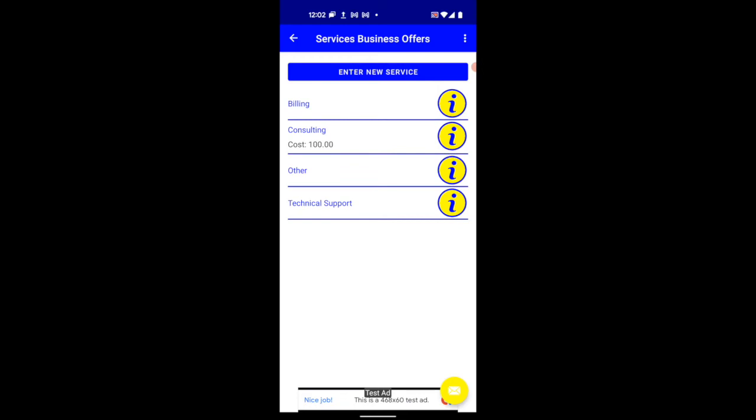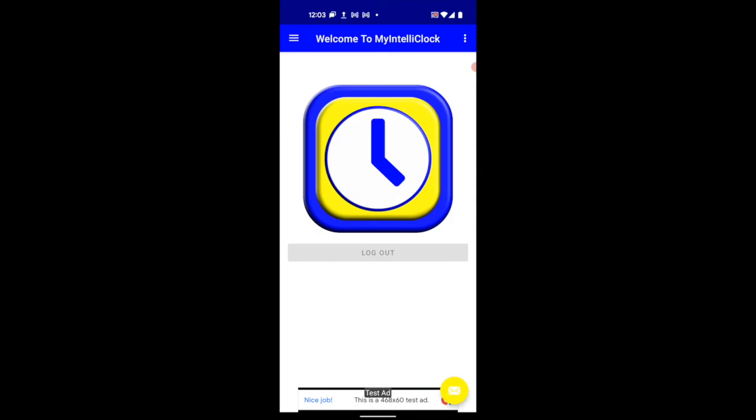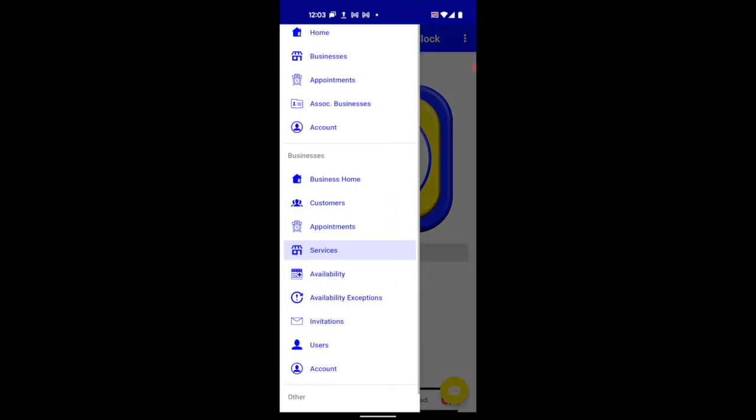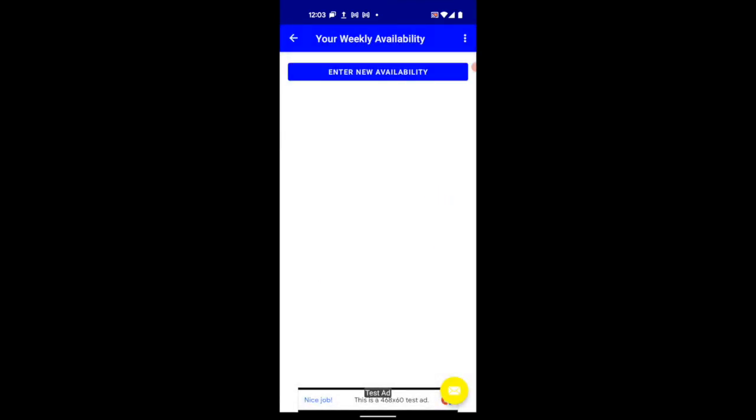So I will go back to the navigation drawer and select availability. In MyIntelliClock, availability is a weekly baseline schedule set up by day and changed by either deleting it or creating another day of availability that supersedes the old day and date. It is very simple to create appointment time slots.